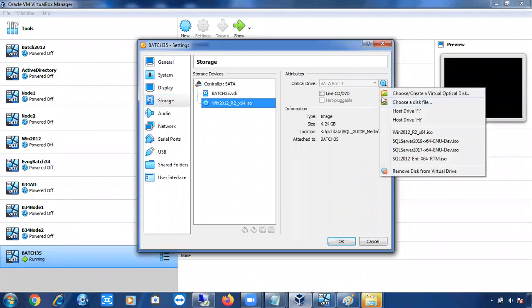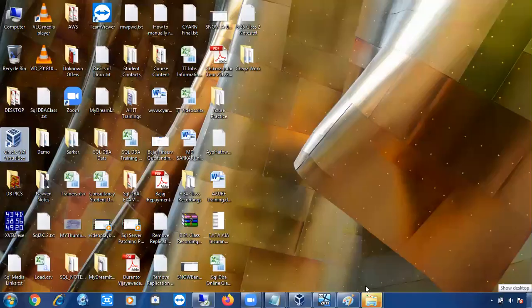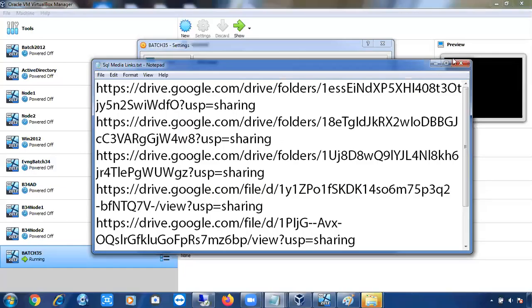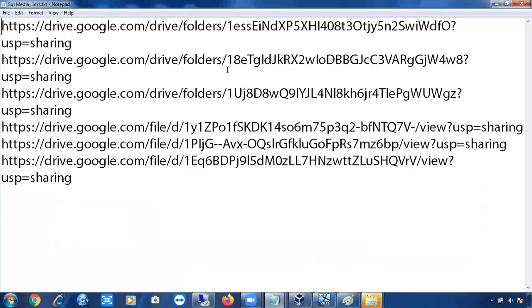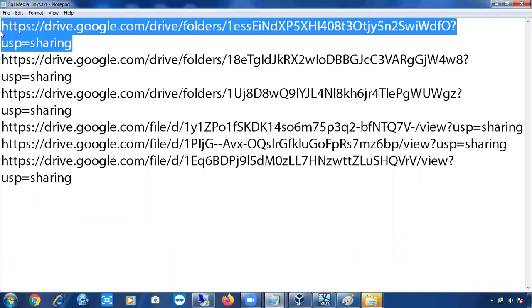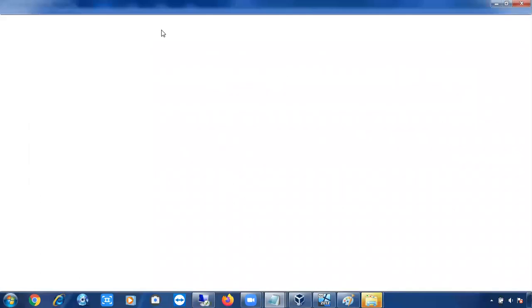So in your case, I gave you software links, right? Let me open that software links. People may get confused in downloading it. Okay, this is the document I have shared with you. Each one will contain one software. Okay, this is one link. Copy it, open it in the browser. Then it will open in Google Drive. Okay, these are the Google Drive links. Just paste it, hit enter.